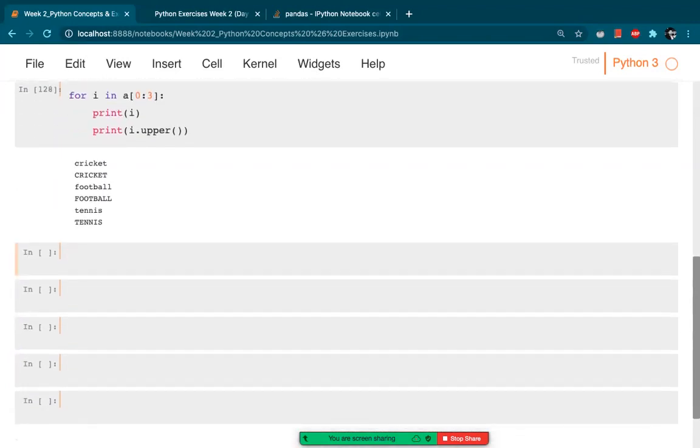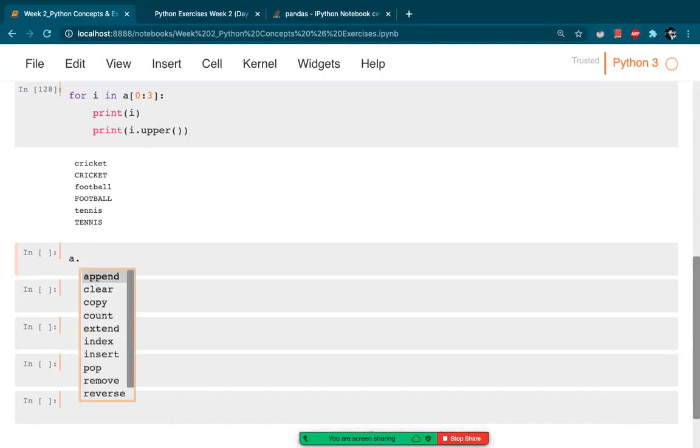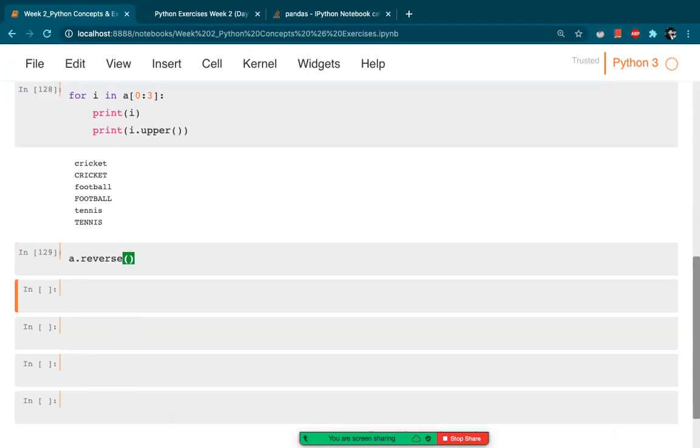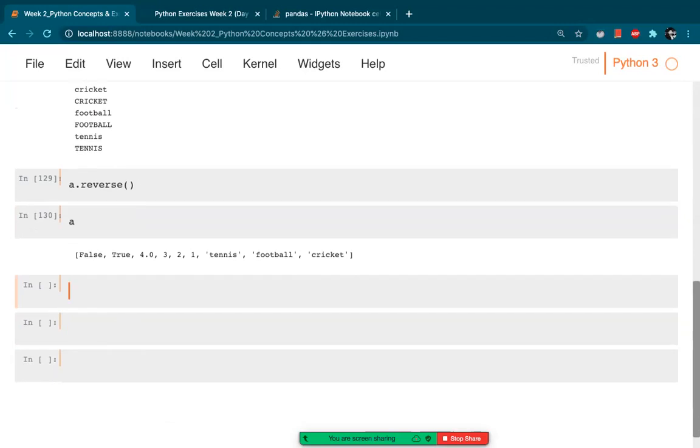If I want to check the different properties, you have methods like extend, insert, pop, reverse. If I just reverse it, then all the elements of it got reversed, right? So this is your list, and your list is basically mutable.